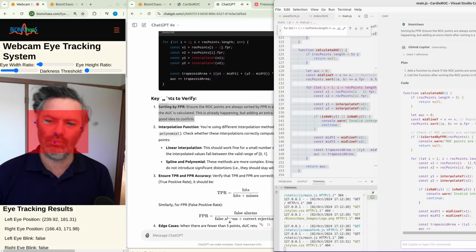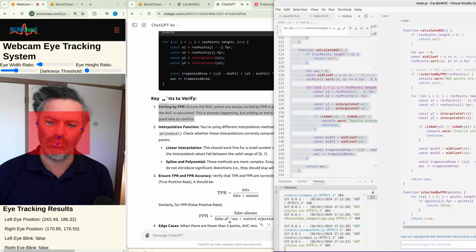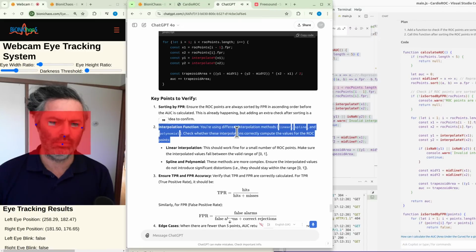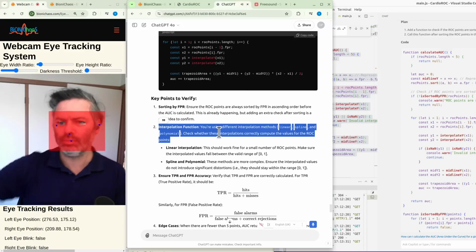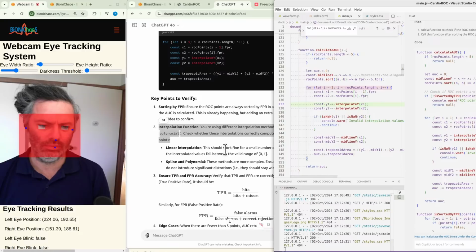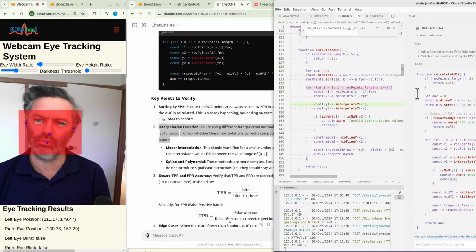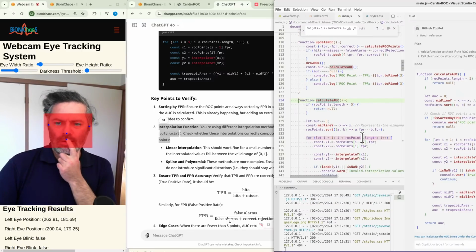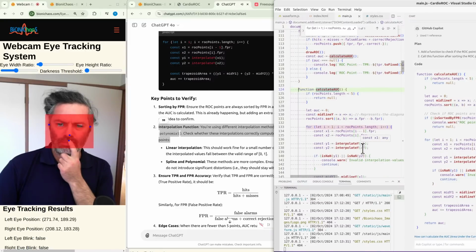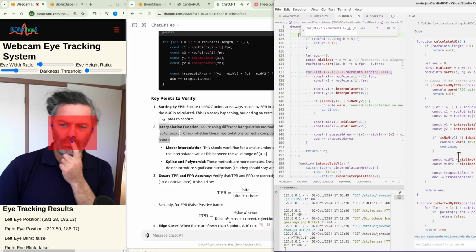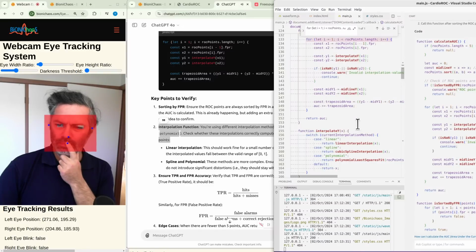Spline and polynomial methods are more complex. Ensure the interpolated values do not introduce significant distortions, i.e. they should stay within the range 0 to 1. 3. Ensure TPR and FPR accuracy. Verify that TPR and FPR are correctly calculated. For TPR, the true positive rate, it should be TPR = hits / (hits + misses). Similarly, for FPR, the false positive rate, FPR = false alarms / (false alarms + correct rejections). 4. Edge cases. When there are fewer than 5 points, AUC returns null, which is fine. However, you may want to handle this more explicitly in your game, displaying a message like insufficient data for AUC.